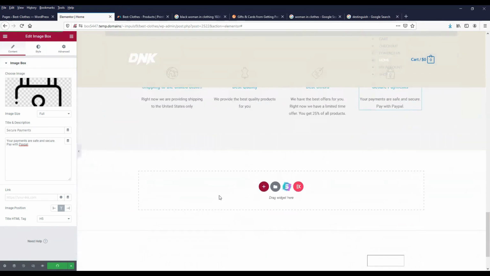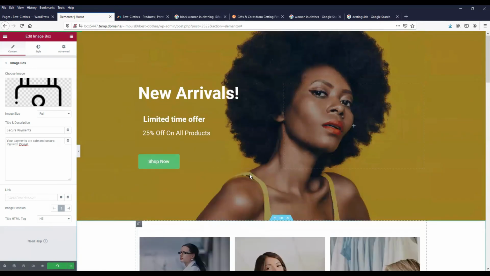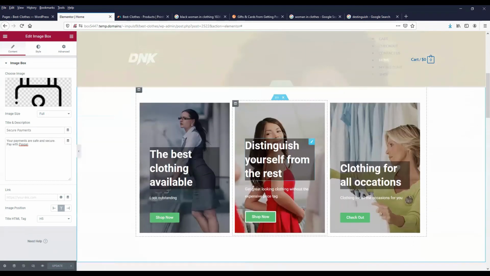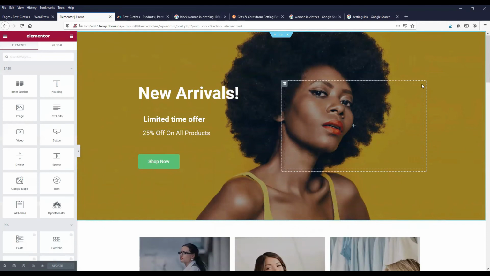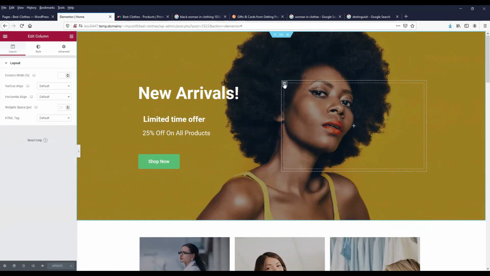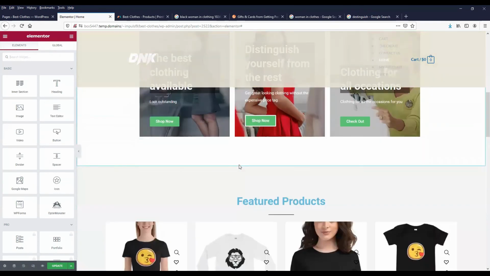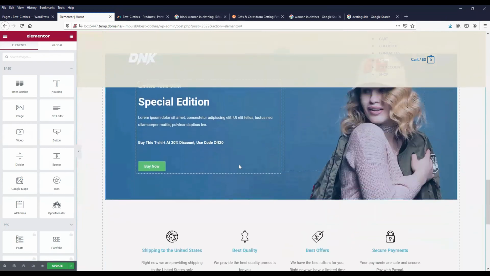I mean, this is generally the gist of it. So you have new arrivals, you have the products. This box is irrelevant. I'm not going to use this box, so I'm just going to click here and delete. So we have a woman here.